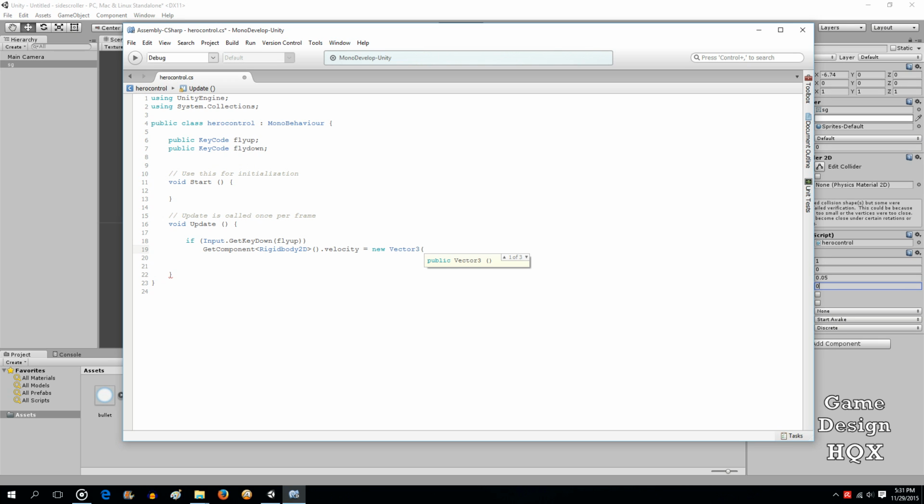And let's see, we're moving vertically, so 0 for X. And let's do 3 for Y, 0 for Z. And we'll do the same for fly down.